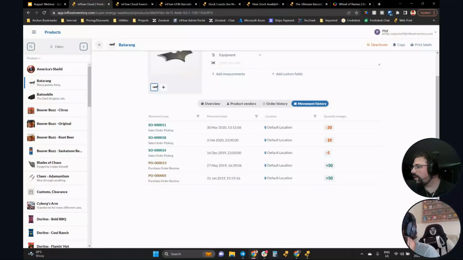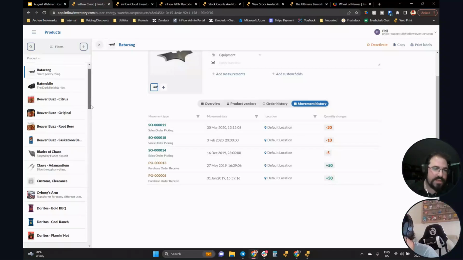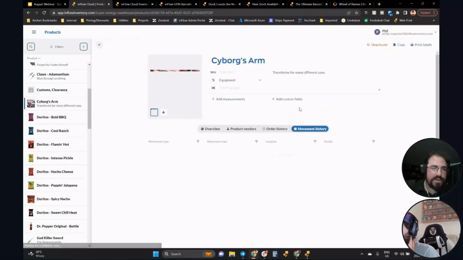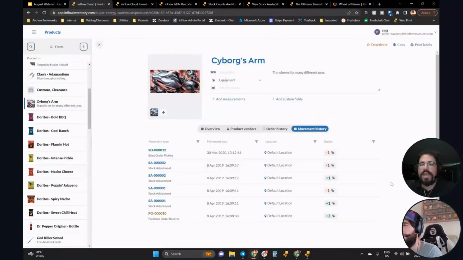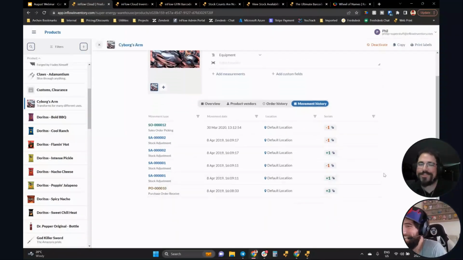Cool. If it's a serialized product, will the movement history show the serial number? I believe it does, yes. You do have to click something. So on this one here, my cyborg's arm, I've got serialized, which is a wonderful thing to keep serialized. You've got to keep track of those things, right? But yeah, you'll notice right on here.